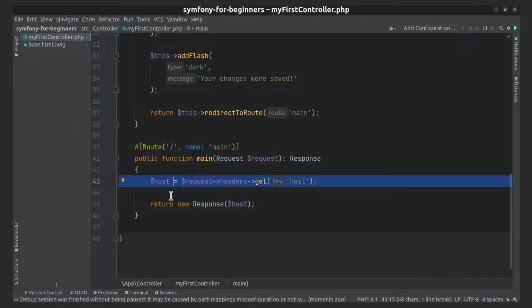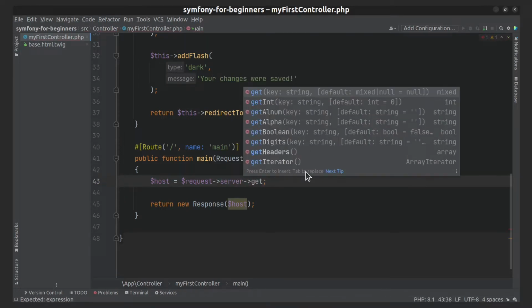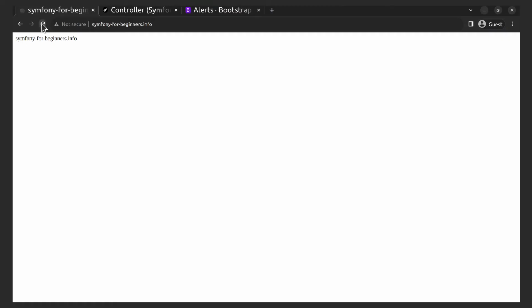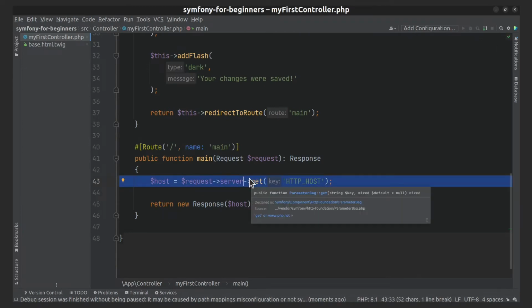Here I retrieve an HTTP request header. And here I retrieve a server variable. In more detail, I'll tell about request and response in a separate video.